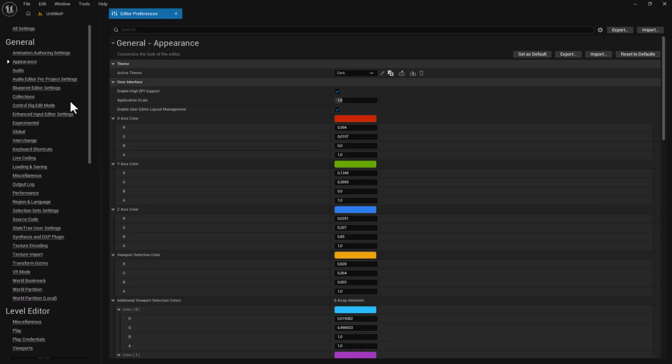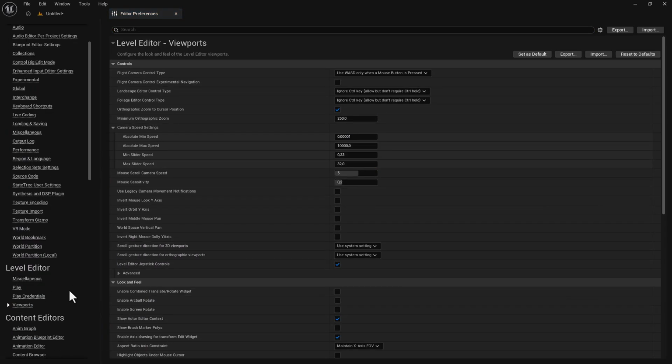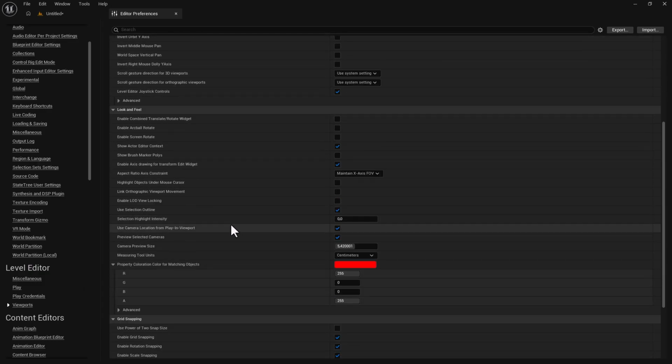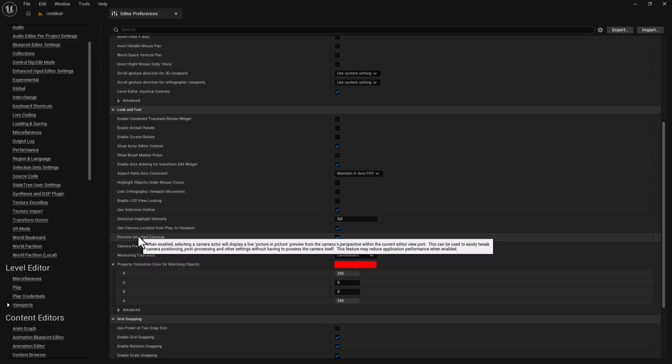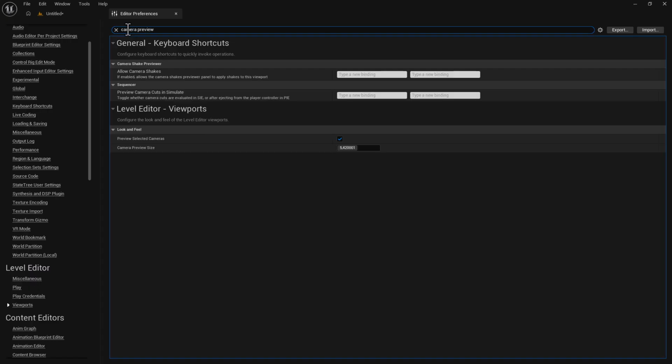That is also in the editor preferences. Under level editor, viewports, we have those settings here. So preview selected cameras and the camera preview size. Of course, you can just search for that. And that is how to enable or disable the preview and how to change the size of that preview window.